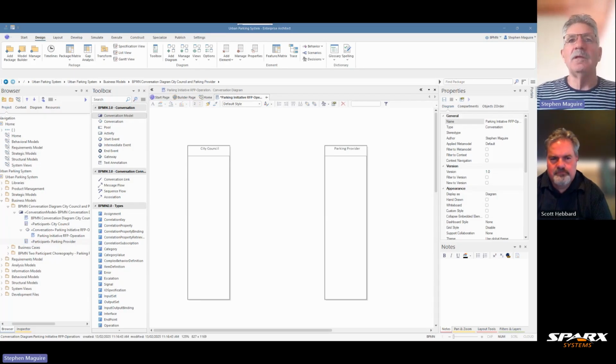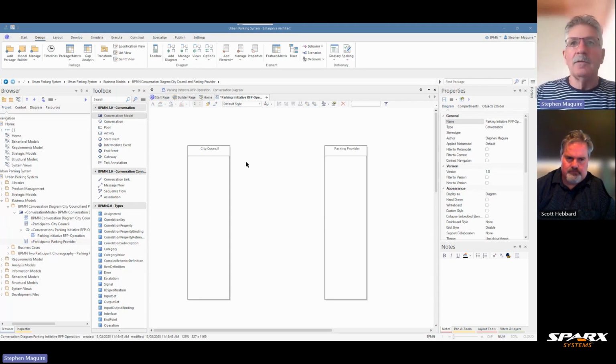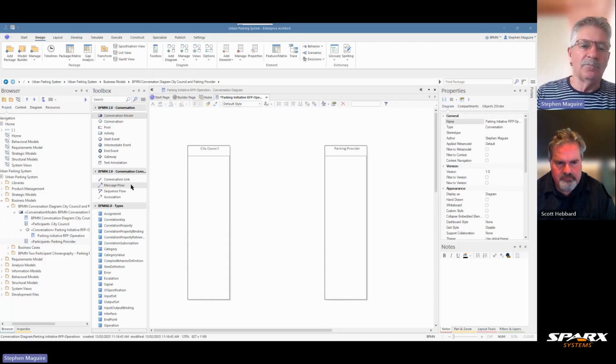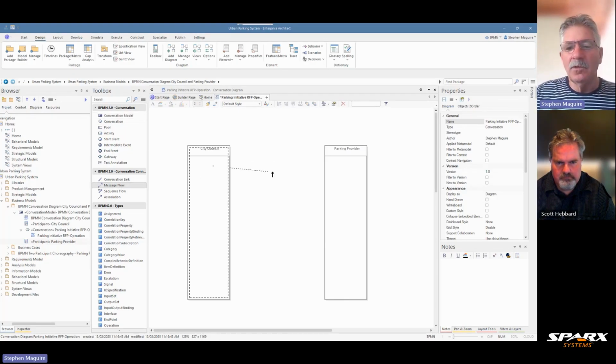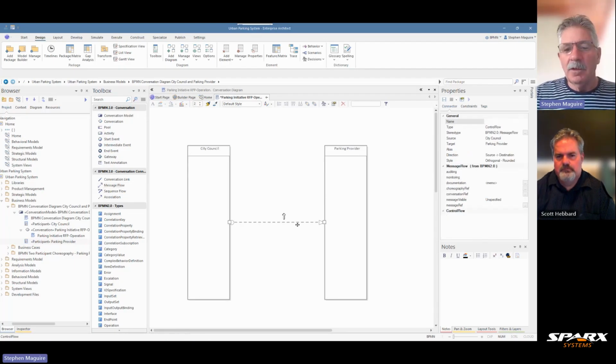So what's the first message that's going to go between these two participants? Well, the whole thing was about a proposal. We saw that from the title. So let's get a message flow, and a message flow is something that occurs between participants across pools, if you like, in an activity or a business process diagram. So let's use the message flow and drag it from the City Council to the parking provider. EA defaults to that mid position. Let's move that up a little bit.